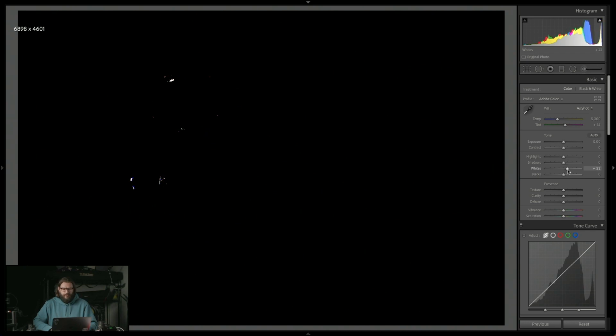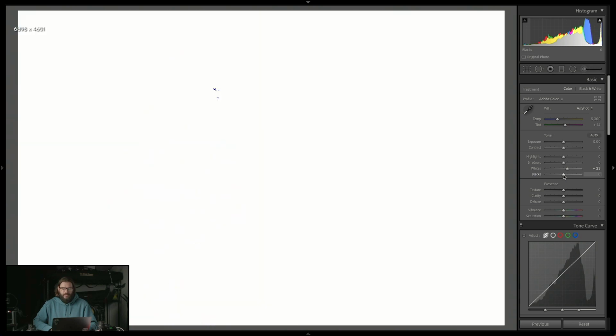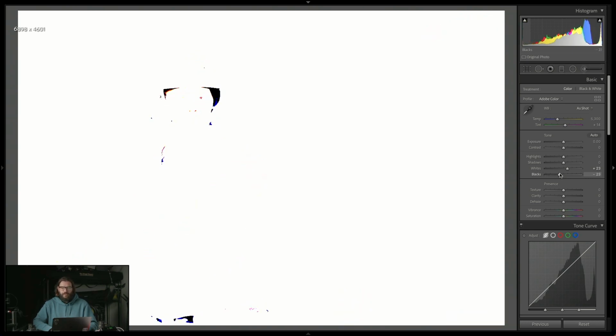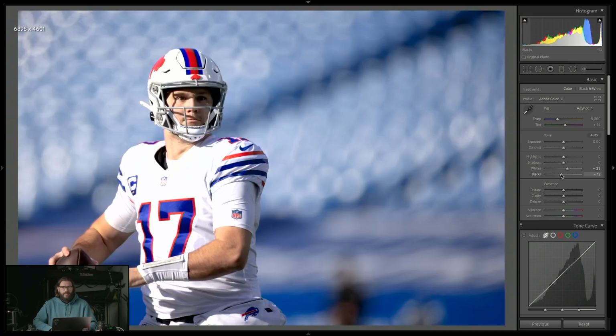So I'm just going to push it to the right a little bit, and I'm going to repeat that process with the blacks. Again, this is all holding down Option. If I slide it to the left, I start to see where the pixels are totally black. Now I want a little bit of black in here. I don't want a super neutral, flat looking photograph because I want to have some of that contrast.